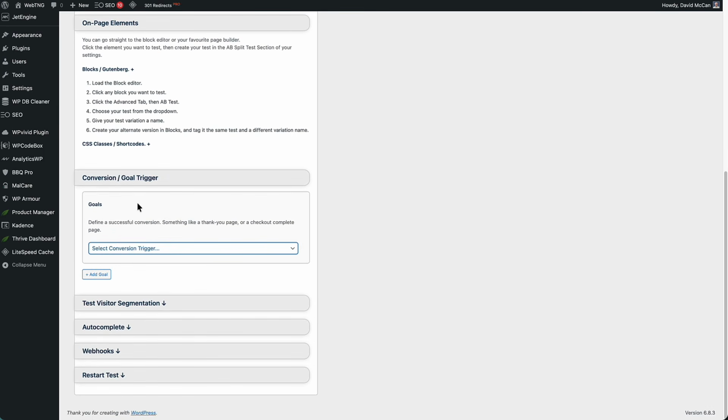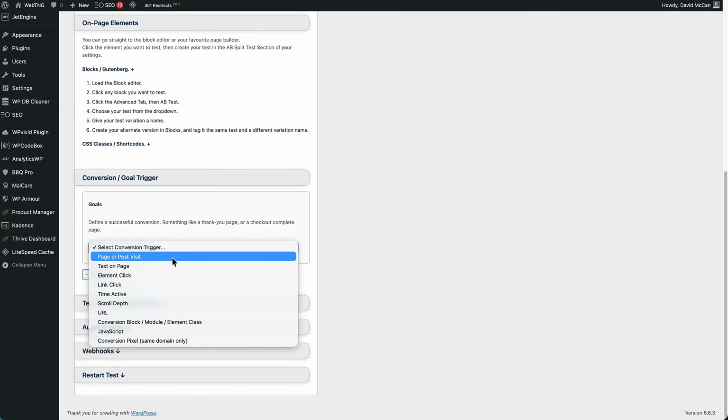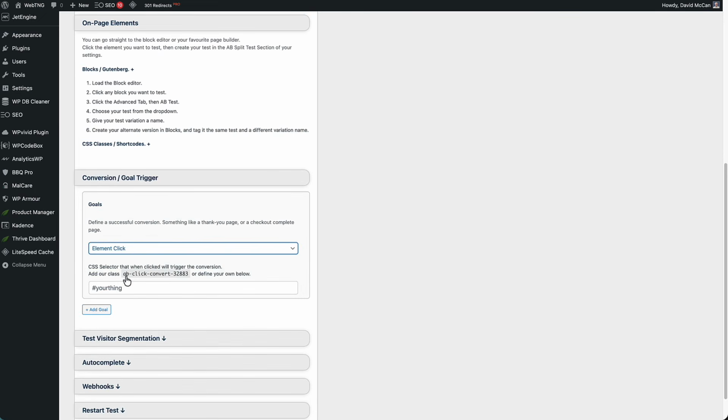Then here are the different types of goals: page or post visit, text on a page, element click, that's the one we're going to use, link click, time active, scroll depth, URL, conversion block module, external class, JavaScript or conversion pixel. Okay, so we're going to do element click.